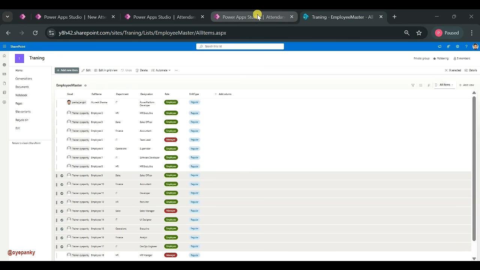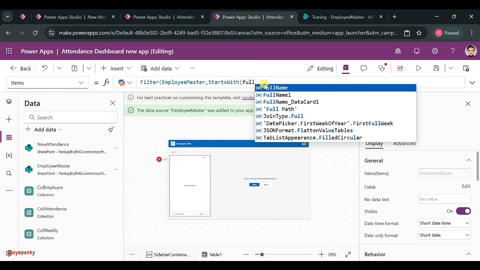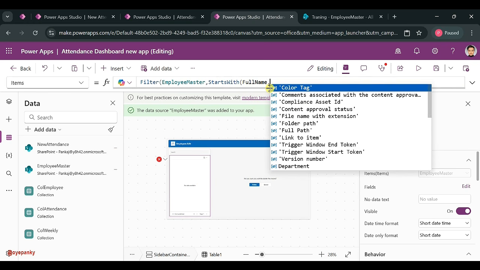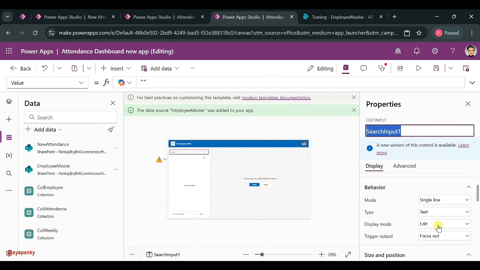Here is the full name column as employee name, so you need to type the full name here, and full name starts with this text input. Okay, so we will search with this text input. So this is a search column.